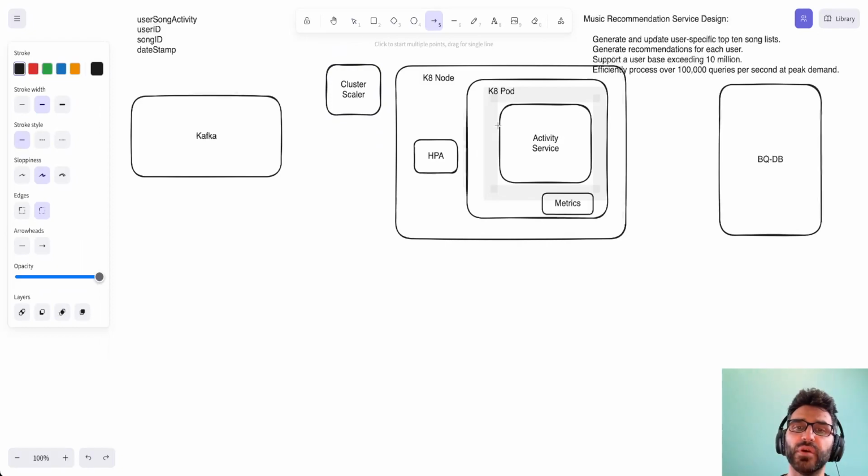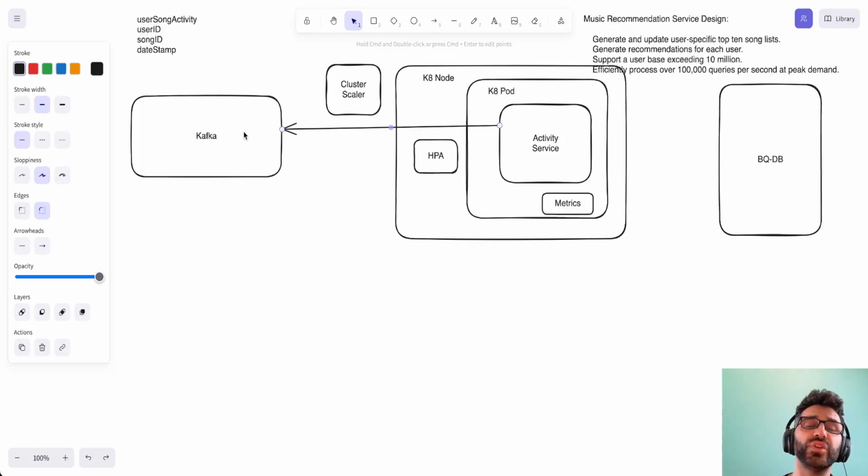We have one or more instances of the activity service subscribed to a specific topic. Now, an important part of this is when you have a topic, you can partition it. When you partition a topic, that means you're taking the data and allowing multiple consumers to subscribe to that topic and consume that. It's important to note that for Kafka, each partition can only have one consumer.